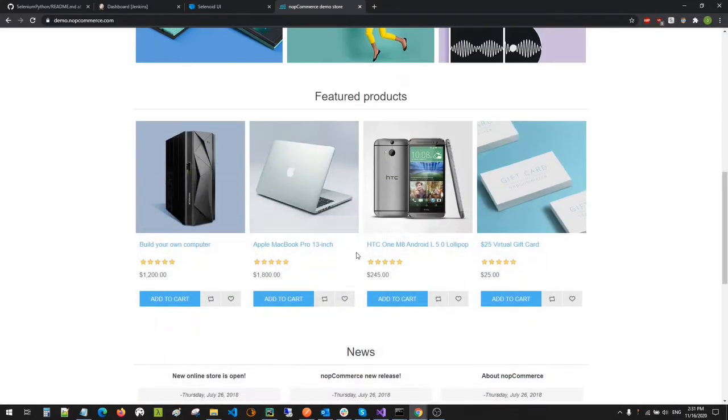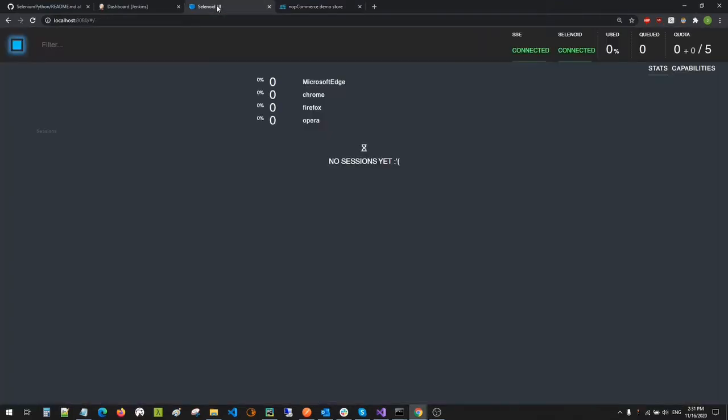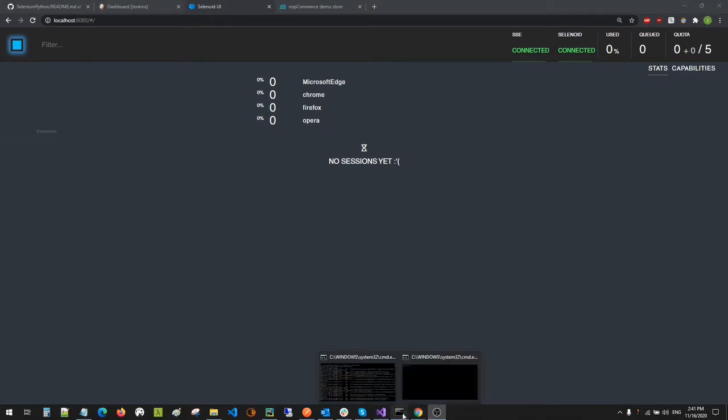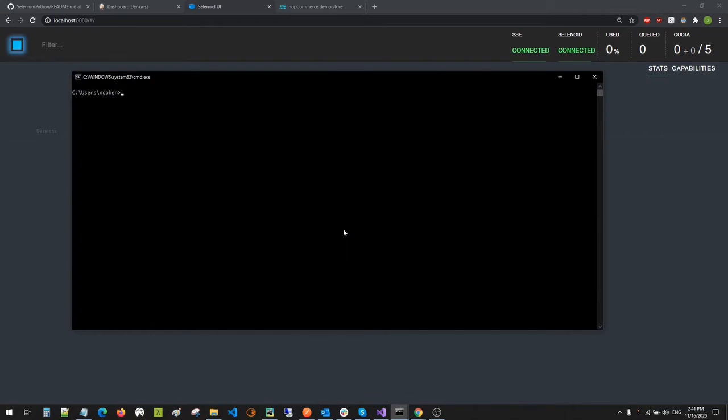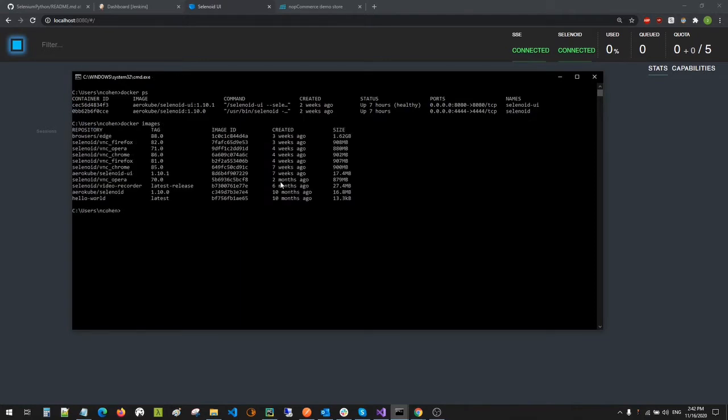So as I said, I will run the tests on Docker containers, and I'm using Selenoid. It's an advanced Selenium Grid implementation. So let's open the command line and enter docker ps. So we see two containers from Selenoid, and let's type docker images and see all the available Docker images that I have: Edge, Firefox, Chrome, etc.